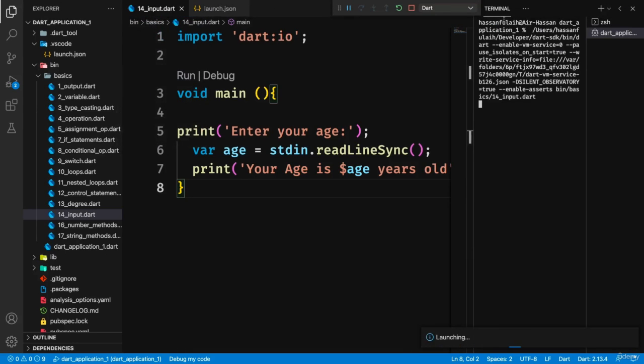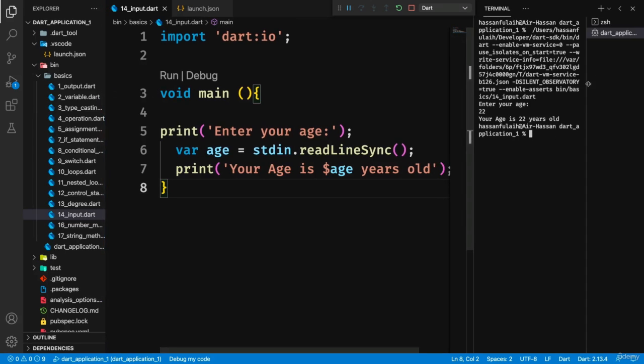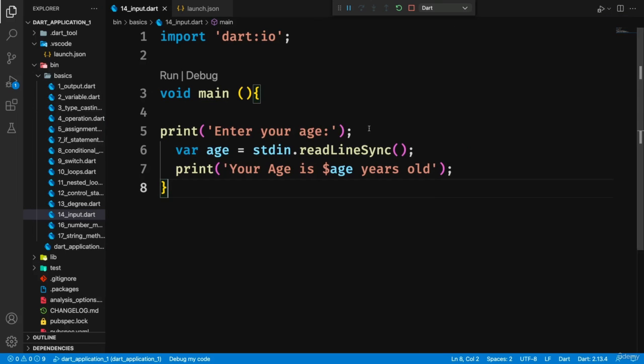Now as you can see, it ran the file from the terminal. Now enter your age, for example 22, and then press enter. As you can see, your age is 22 years old. Also, we can make a simple application. So for example, I'll ask the user to enter their birth year.